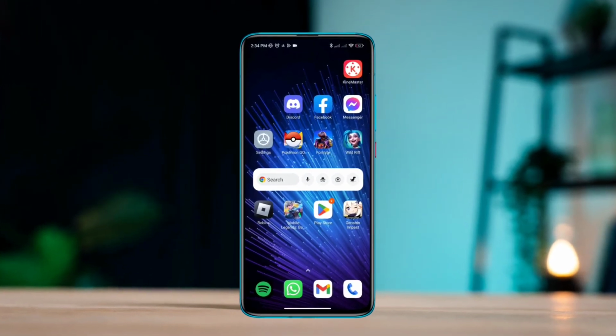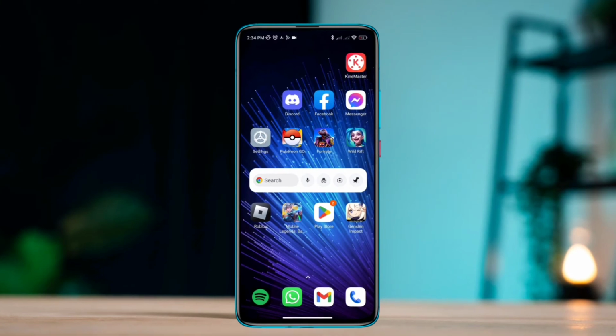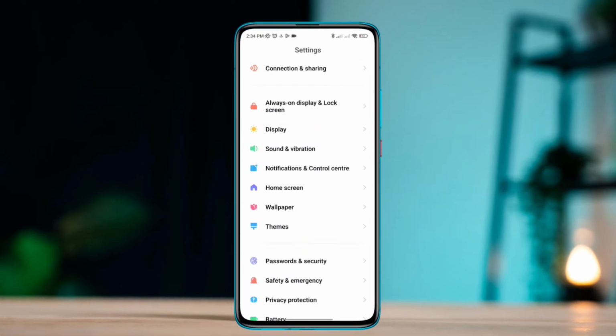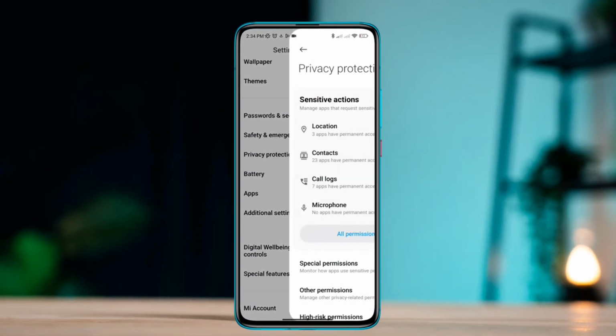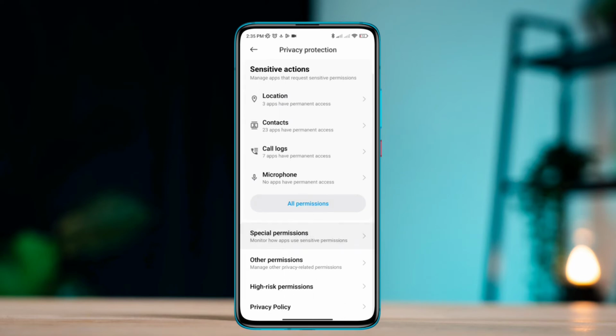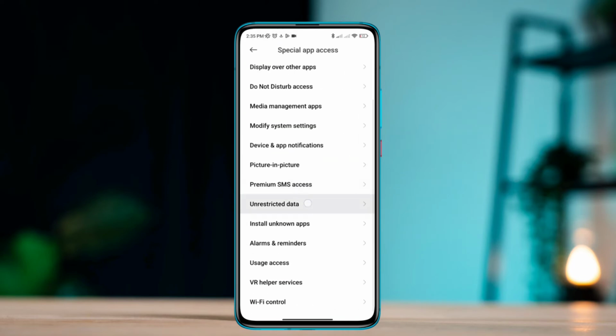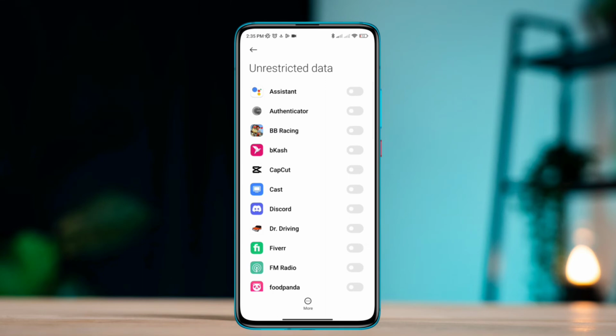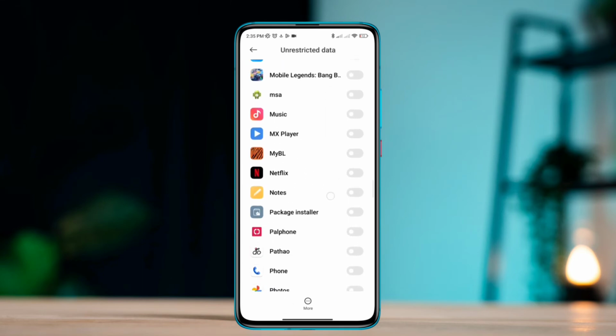Enable unrestricted data for the Mobile Legends app. Open the settings, scroll down, tap Privacy Protection, tap Special Permission, scroll down, tap Unrestricted Data, find the Mobile Legends app. Toggle this option on.